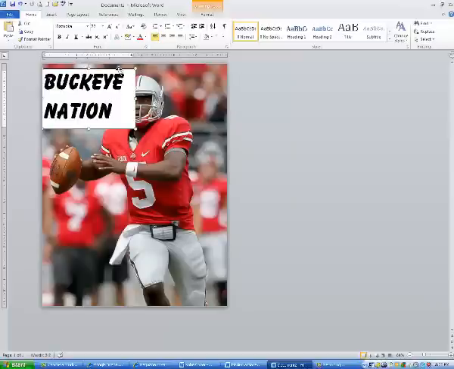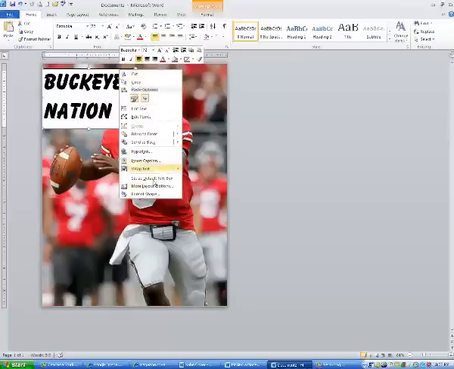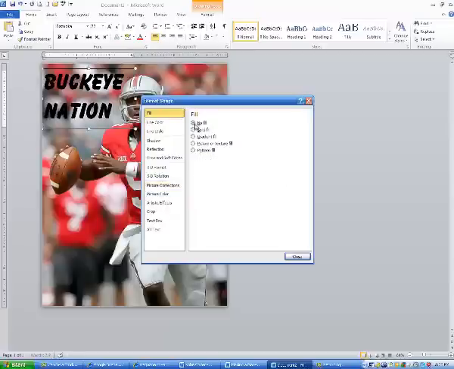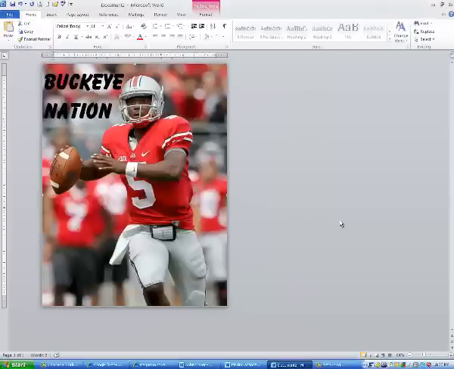Now I want to go back, and this is where I talked about no text, no fill. We're going to format our shape, and we're going to come back over here to no fill. I'm going to go to my line color. I want to go no line, and I want to close that. Now I have the title of my magazine there.